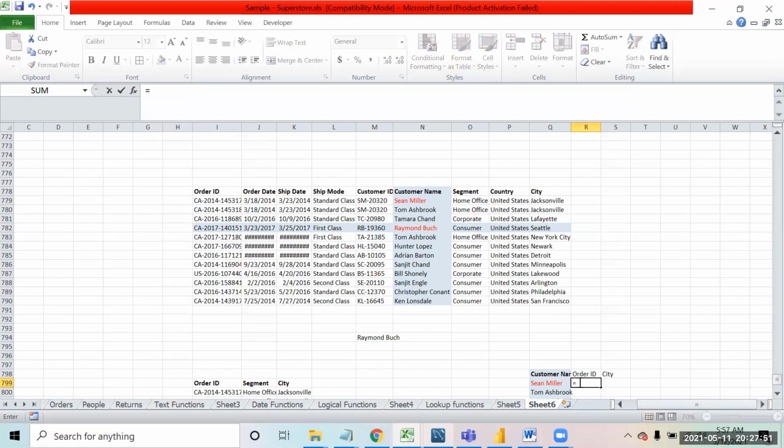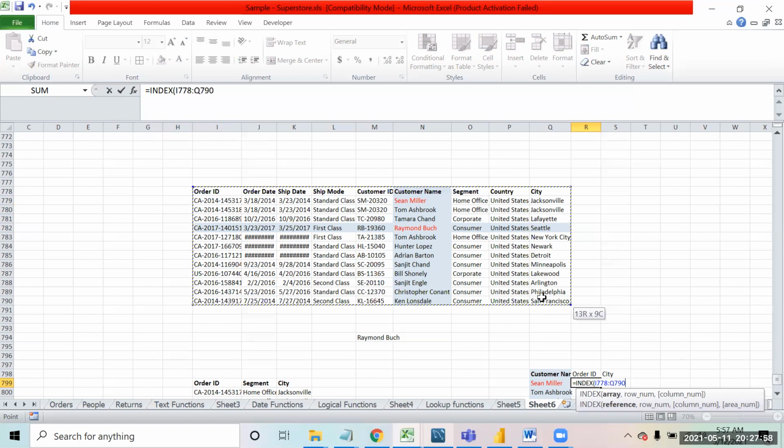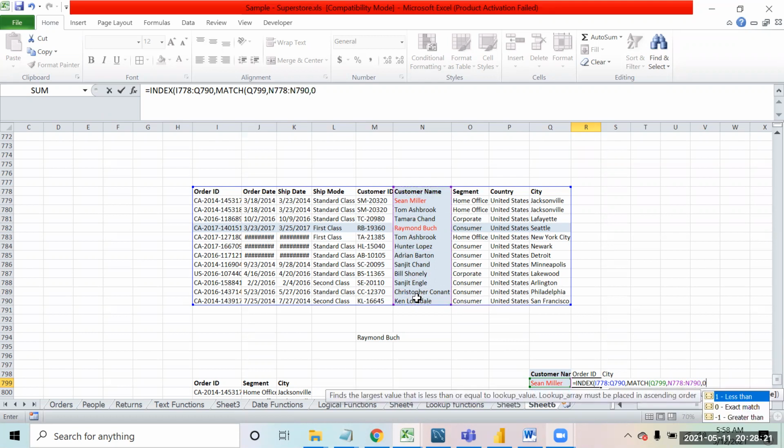If I say equal to INDEX, this is the complete array, comma, MATCH. What do I match? In the match, I will say lookup value. What is the lookup value? First of all, I have to find the row number. Row number is for customer name. So this is my row lookup value, comma. And where do I have to find it? In this, comma, 0, bracket close, comma.